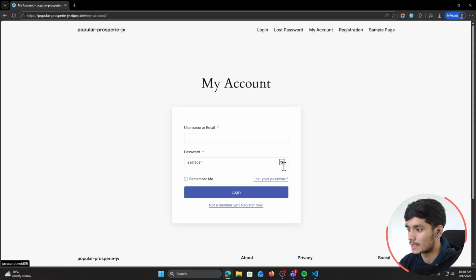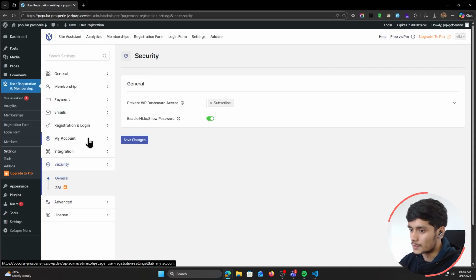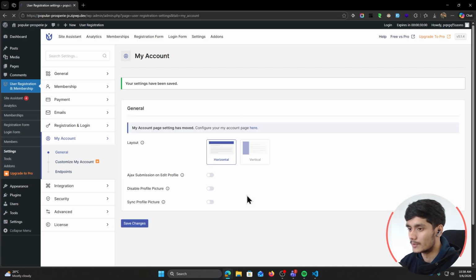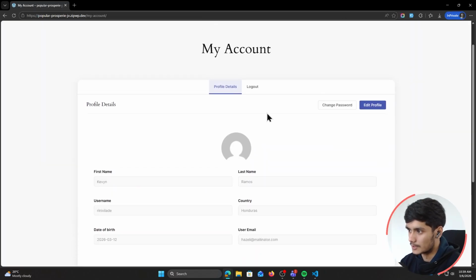And if I click on this eye button here, then I can see or hide the password. Anyways, you've also got this setting here for the My Account page where you can choose a layout. If you want this horizontal layout, let me show you what it looks like. Here you can see this is the horizontal layout.